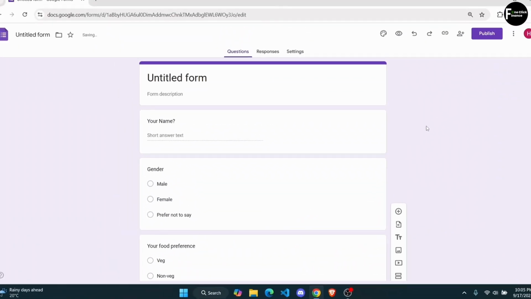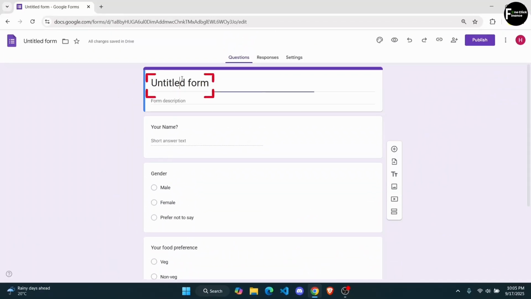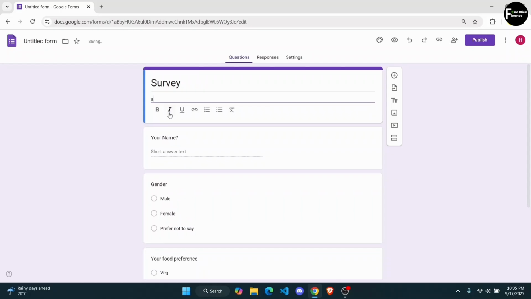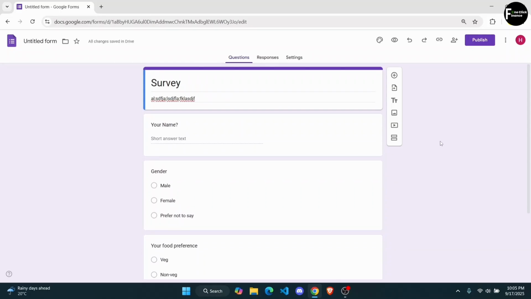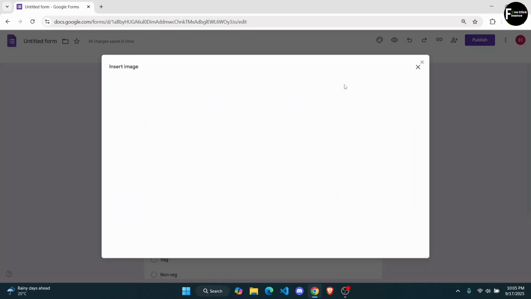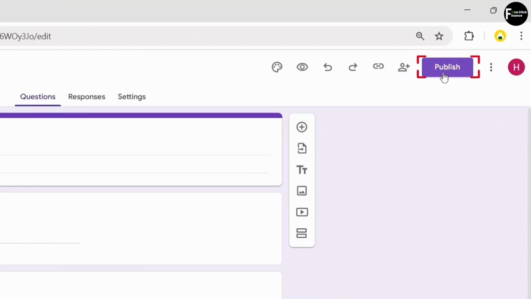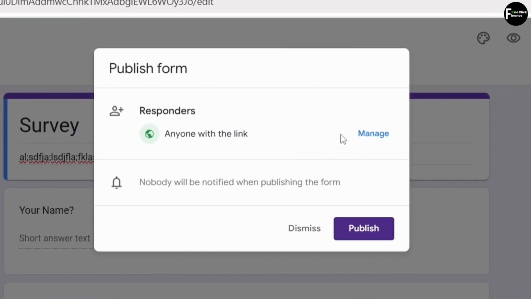Now, once you have done preparing your question, you can add the title of your form. I'll just do survey for now. And then you could add your form description as well. I'll just leave it as it is. If you want, you could also import different questions, add titles and description, add an image to your form to make it more attractive. And finally, you can just click on this publish to make it public.